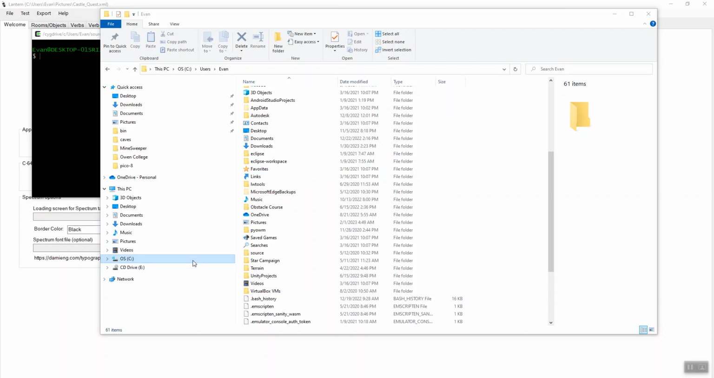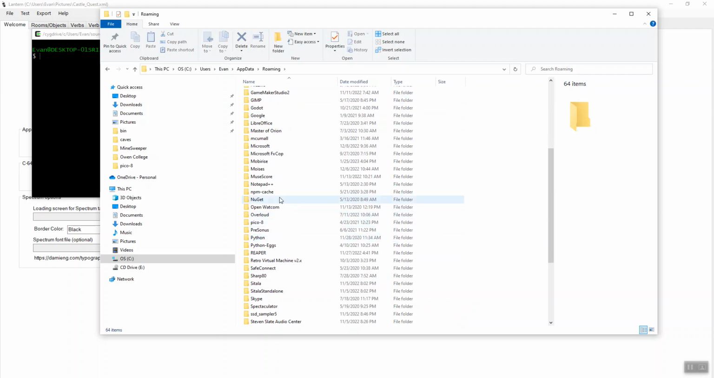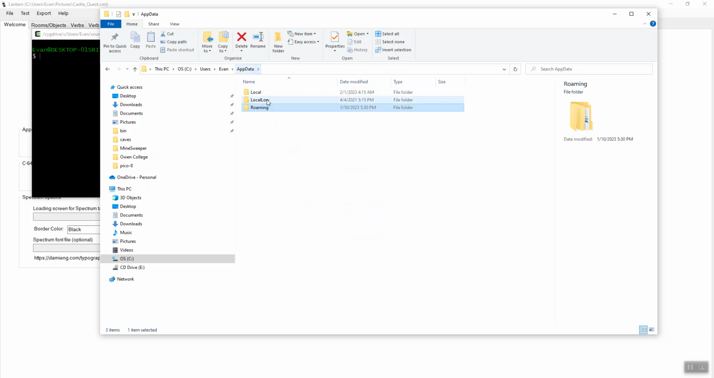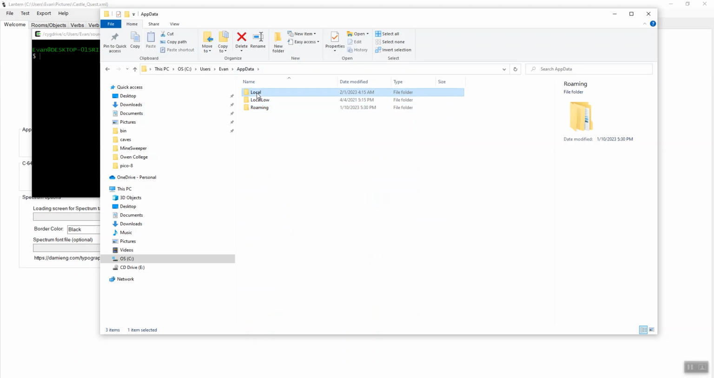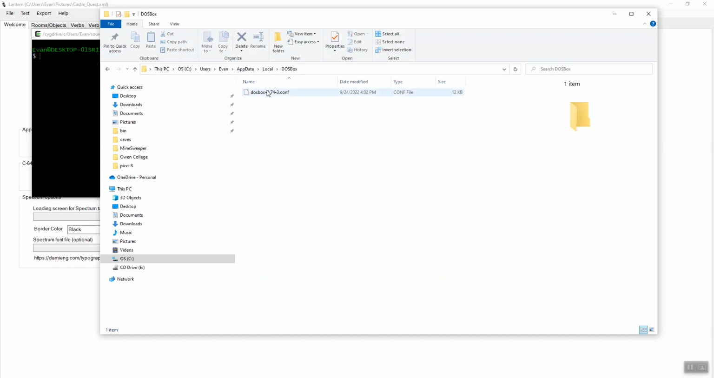To find your DOSBox config file, that's going to be C drive, users, your name, app data, roaming, and then let's find, I think it's in local, no, app data, roaming, do we have a setting here for DOSBox config, local, there it is, DOSBox. So app data local DOSBox, and in here you'll find a DOSBox config file. So let's edit that.